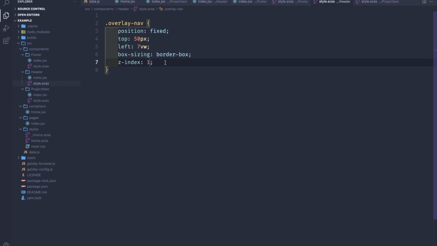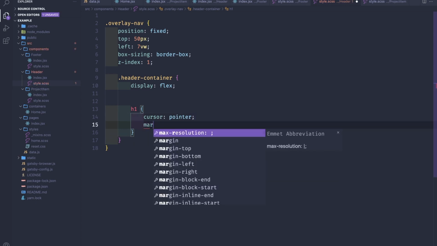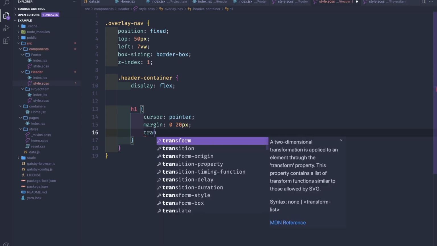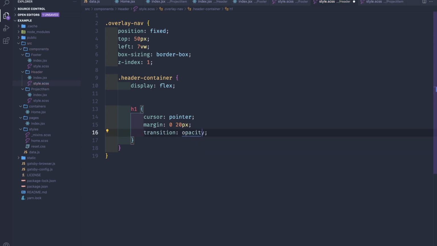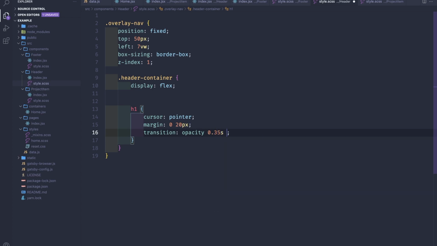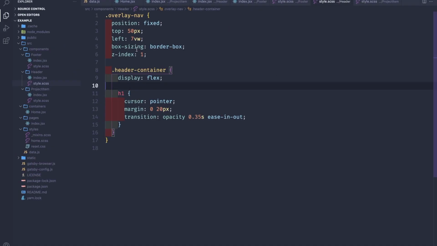We see something displayed. For the header container, we'll make it display flex, and for the h1s we'll have a cursor pointer, a margin of 0 20 pixels, and a transition on the opacity of 0.35 seconds ease-in-out. Oh, so it's 70 viewport width, yeah.